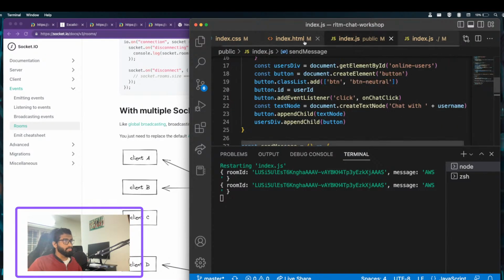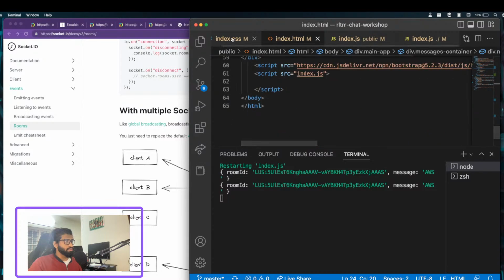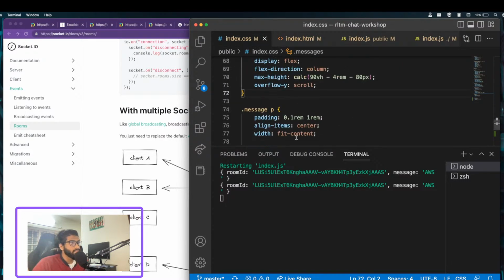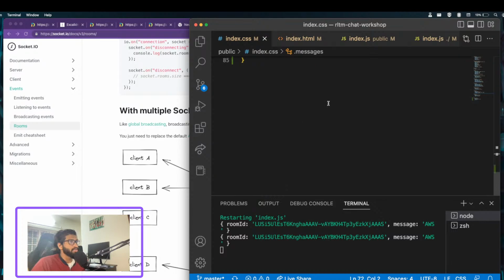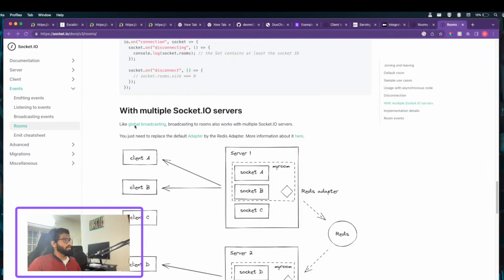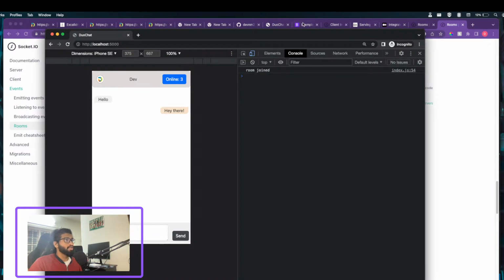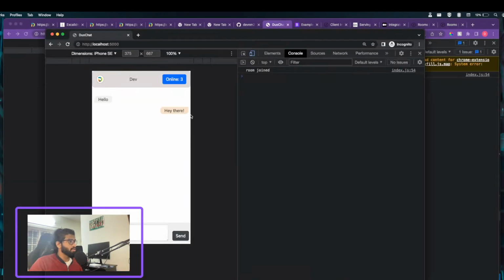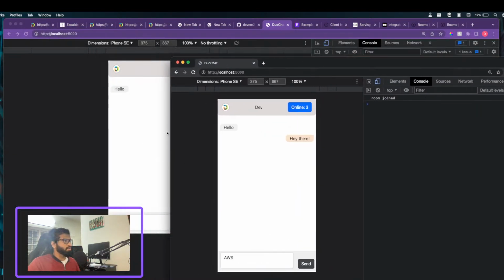Okay, so what we're gonna do is let's also see if both of them have joined the same room. Okay, not yet, right? We have to make sure that both of them have the room ID.